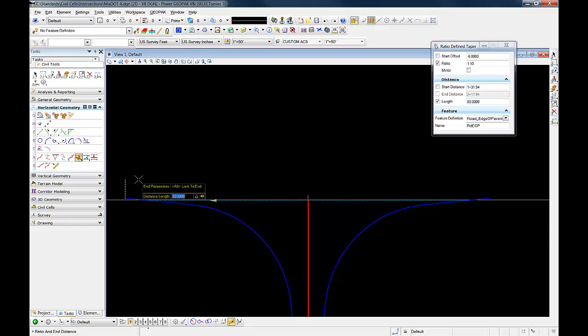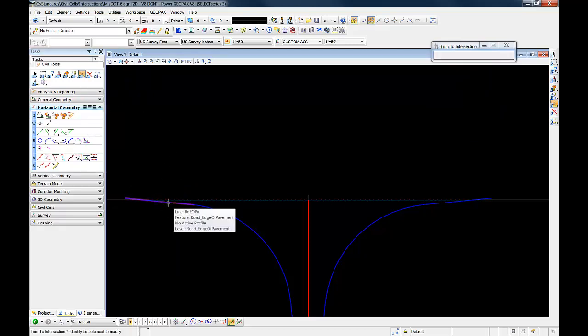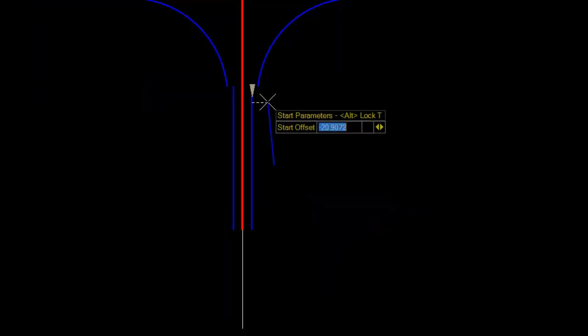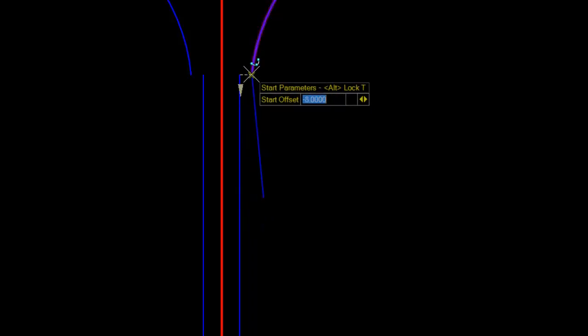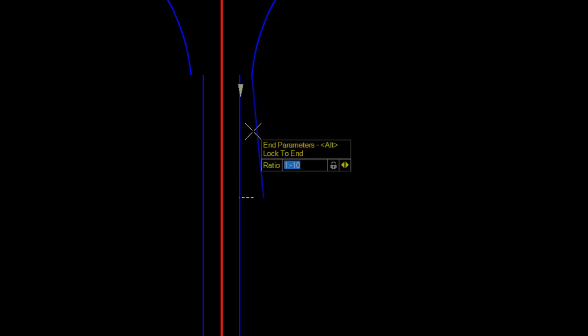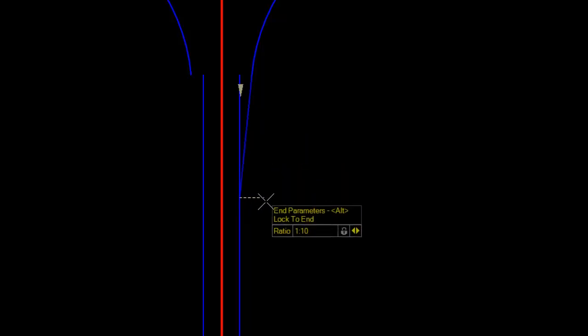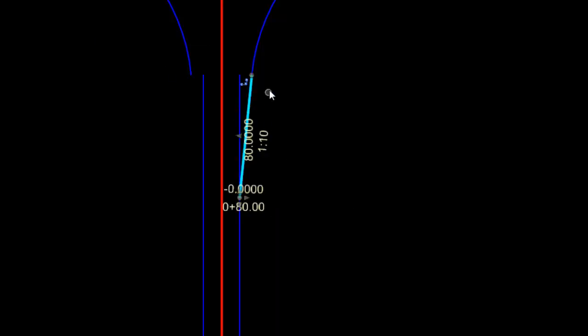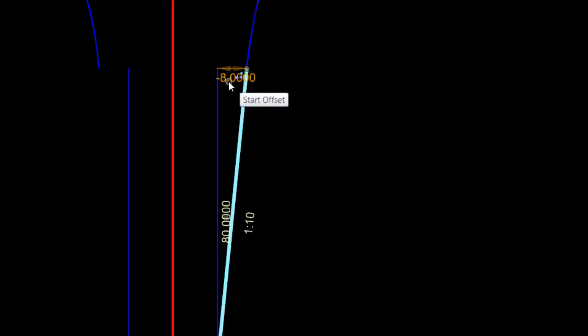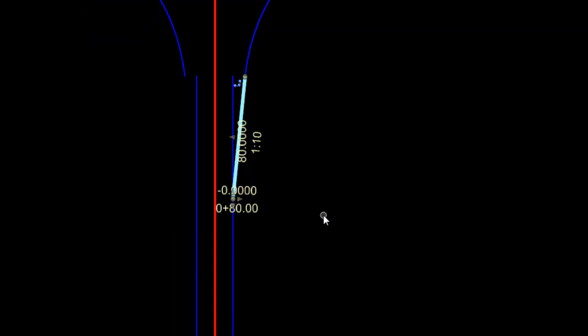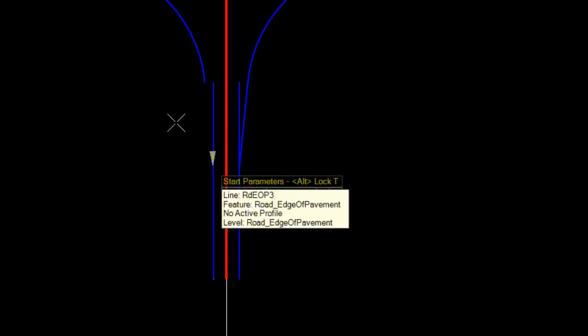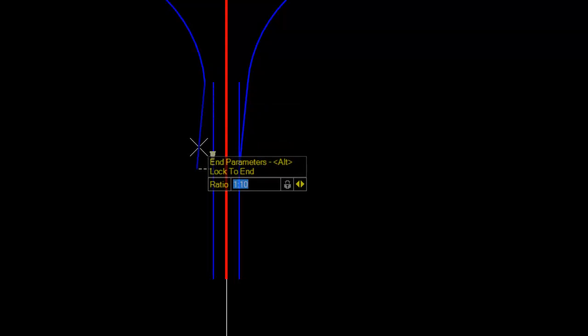And again, we can see the length is locked. And then go in and trim to the intersection. And this time I'm going to go off of my offset element. And I want a ratio of 1 to 10. And we can come down in here and we can verify our snaps and that our length is defined. And we'll do the same thing on the opposite side. And last, we'll have to flip that around.